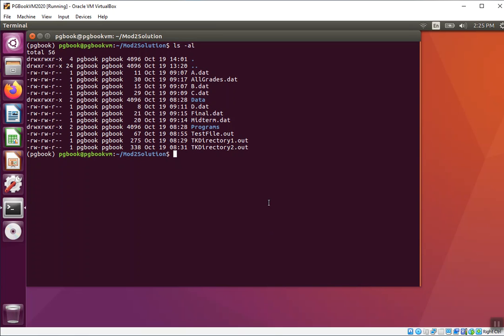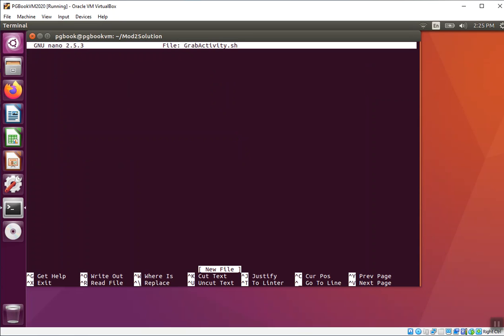What we're going to do though is again create these log files, and we're going to use a shell script. I'm going to use nano, and I'm going to create a file that's called grabactivity.sh. So that's what I'm going to invoke, the nano command, grabactivity.sh, and it'll open up the text editing window for the .sh script, the shell script.